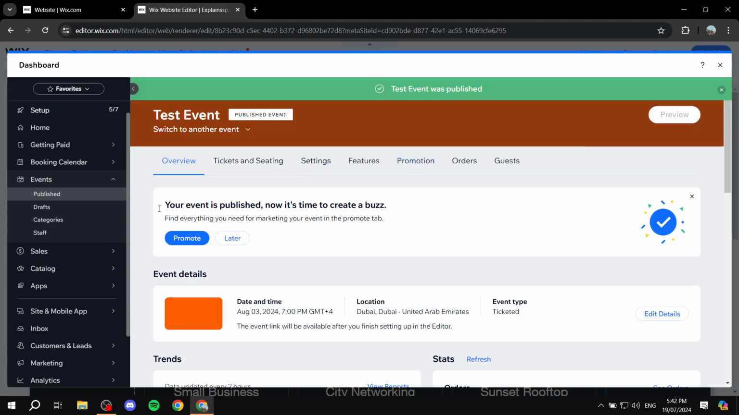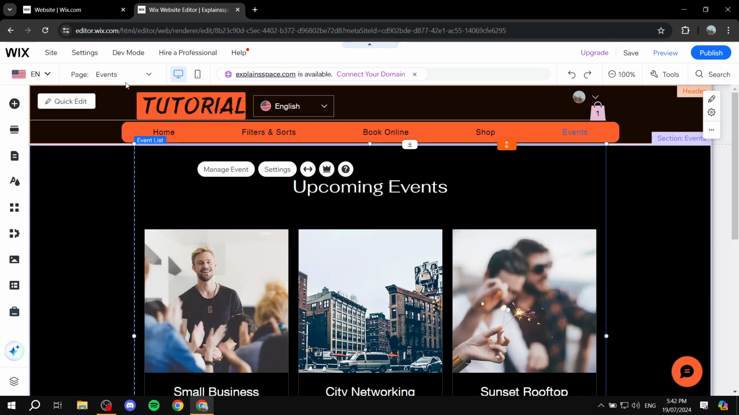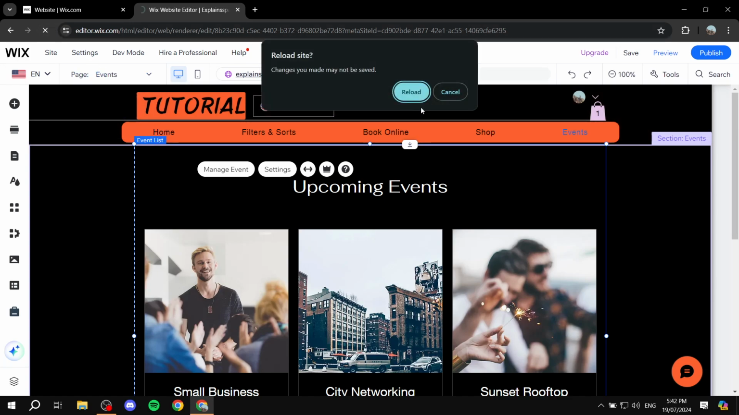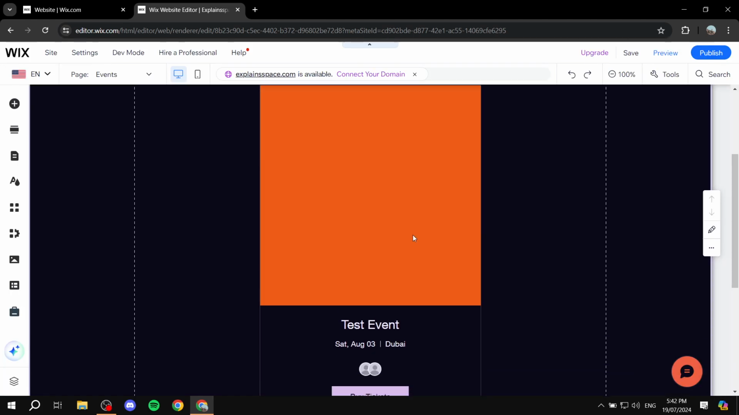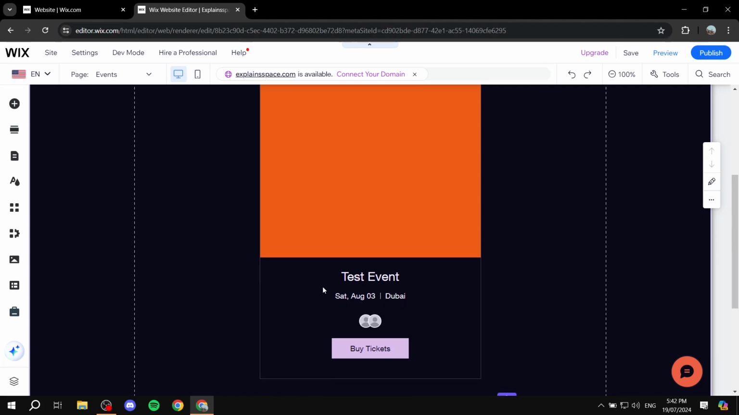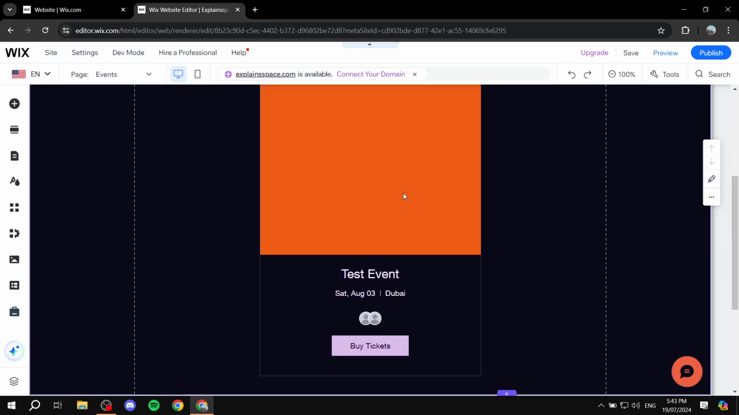And now that it is published, you can see it from your Wix website. If you go back and reload the page, we can see how it's going to look. Yep, we can see now we have our event, test event. It shows the date, it shows the location, and we can start buying tickets. And there's the obvious image, which is the orange image that I used.